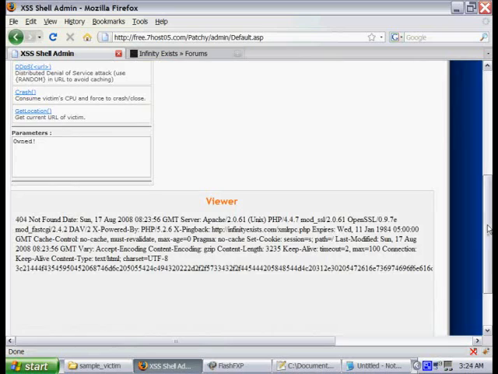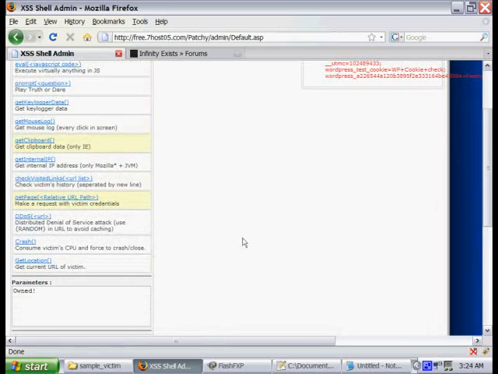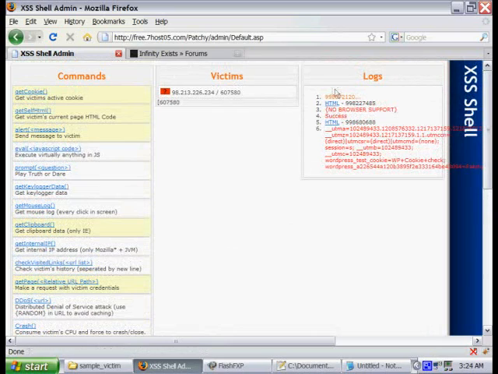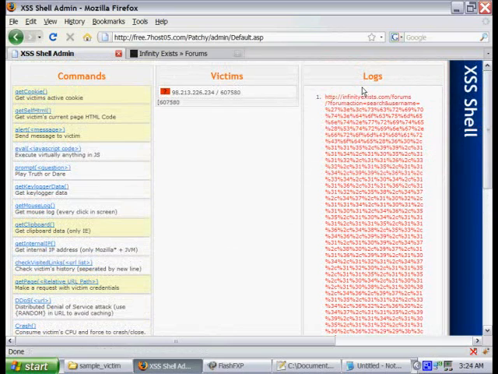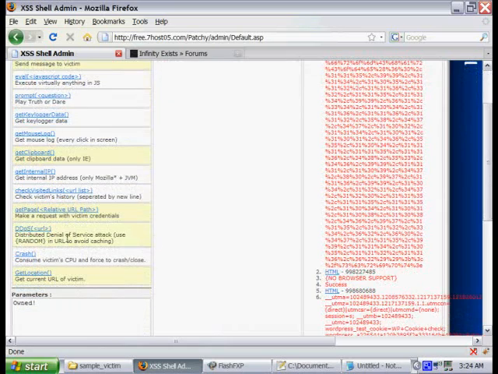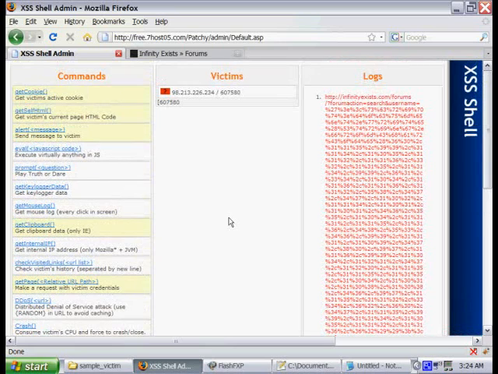And there's the denial of service attack that you can do, where you can use the crash command to try to crash the victim's computer, and you also can get the current URL. And as you can see, it shows that really long URL that we put in before. And that's pretty much it for the admin console.